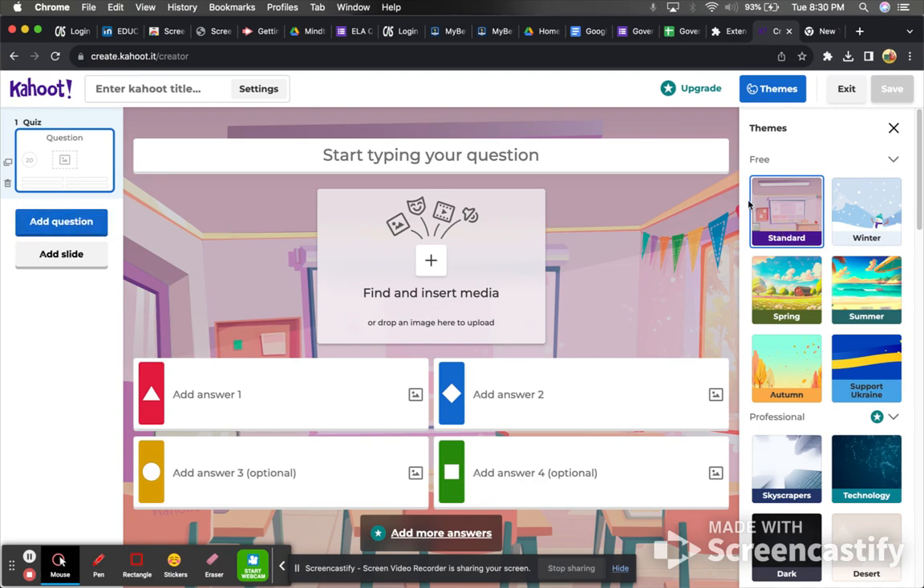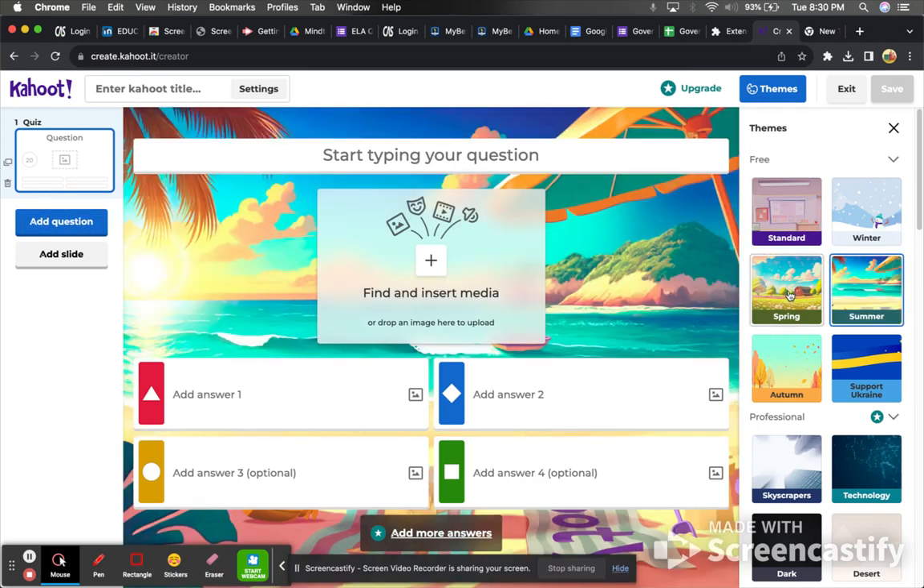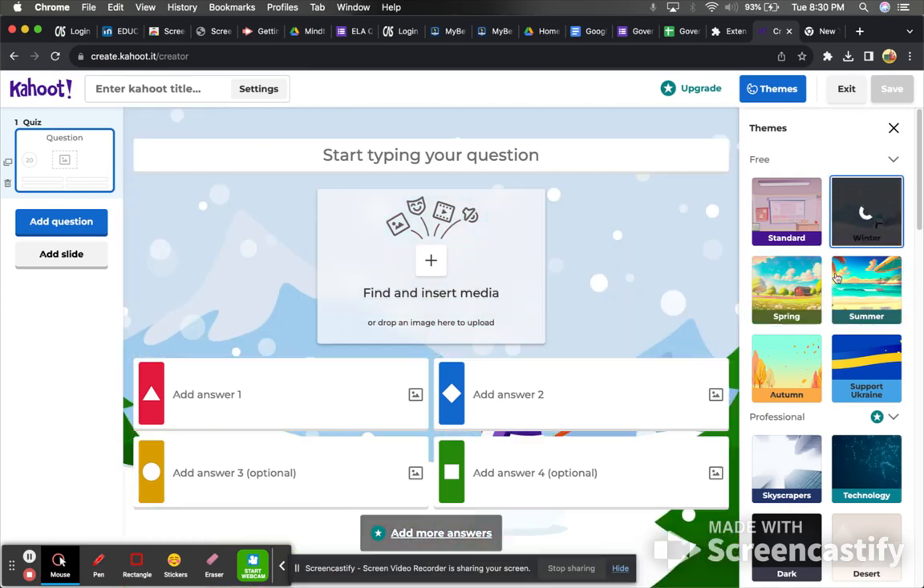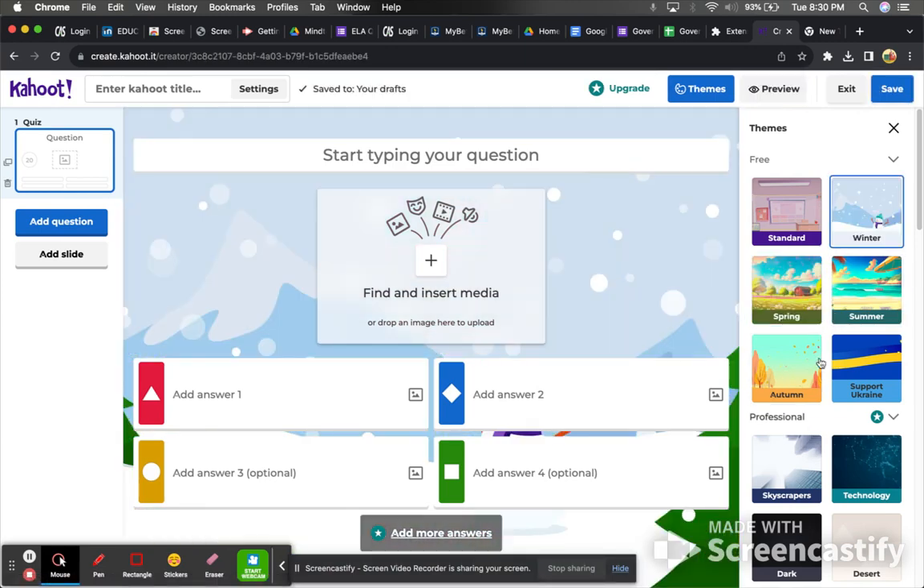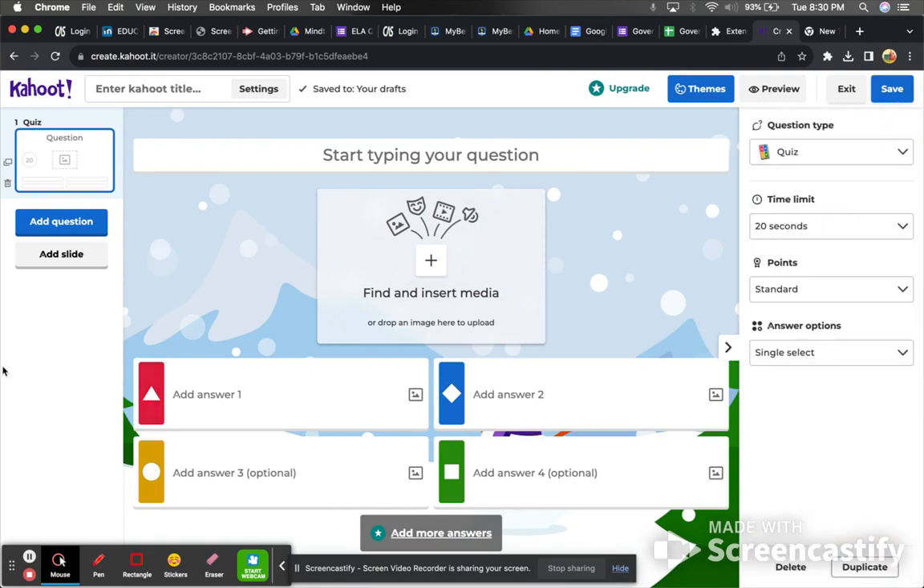You can choose your theme over here. I like, depending on what's going on, depending on the time of year or if there's a holiday coming up. So let's hit winter, even though our winter is not very snowy right now. So we'll save that winter theme. So this is basically where you will type in your question.